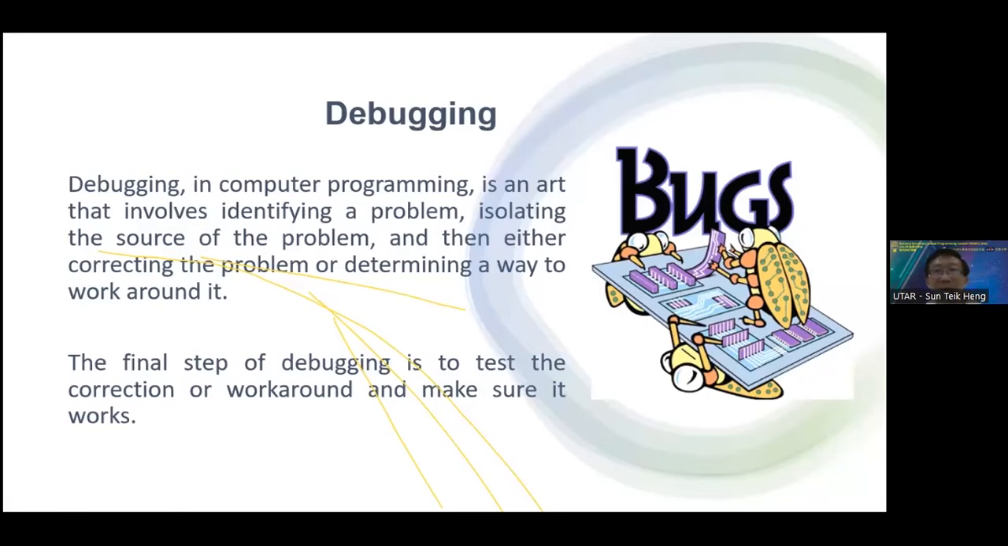So if your computer program has bugs, you must identify what the problems are. Where is the bug? So that you are able to correct it. To correct the bugs, that's what I call debugging: to identify the problems, isolate the source of the problem, and then correct the problems. Or you determine another way to work around the problem, to solve the problem.